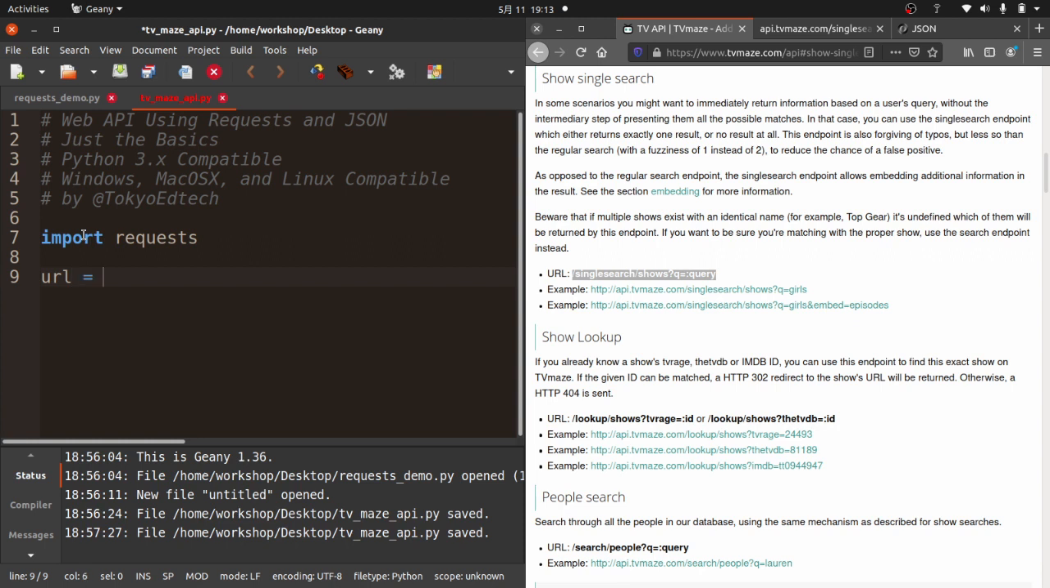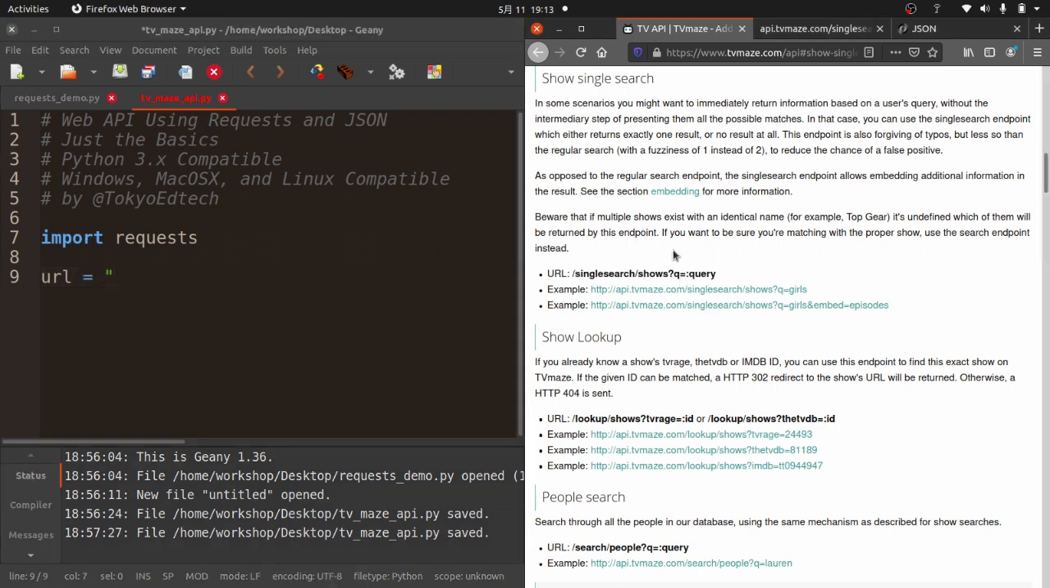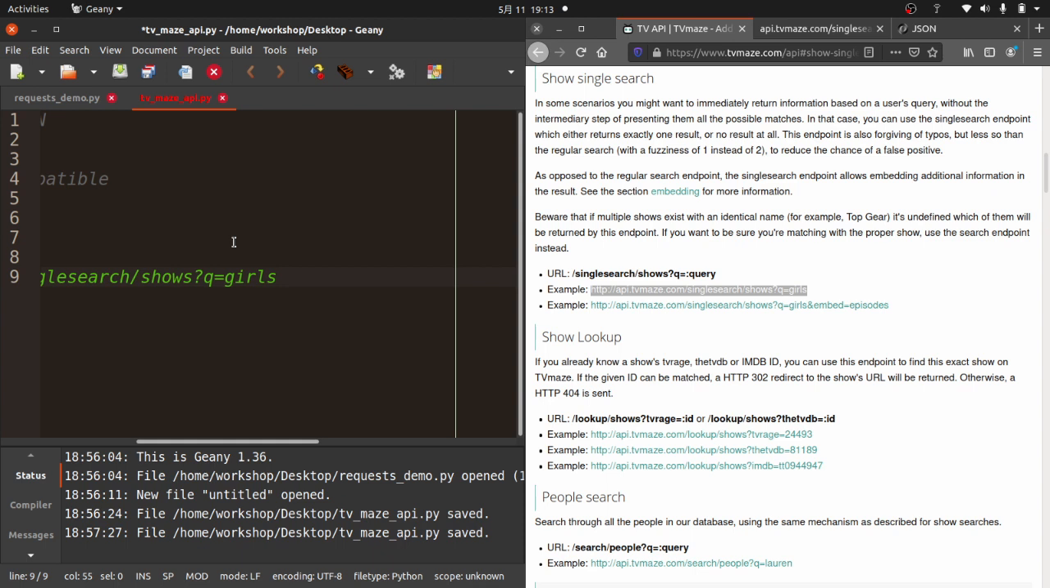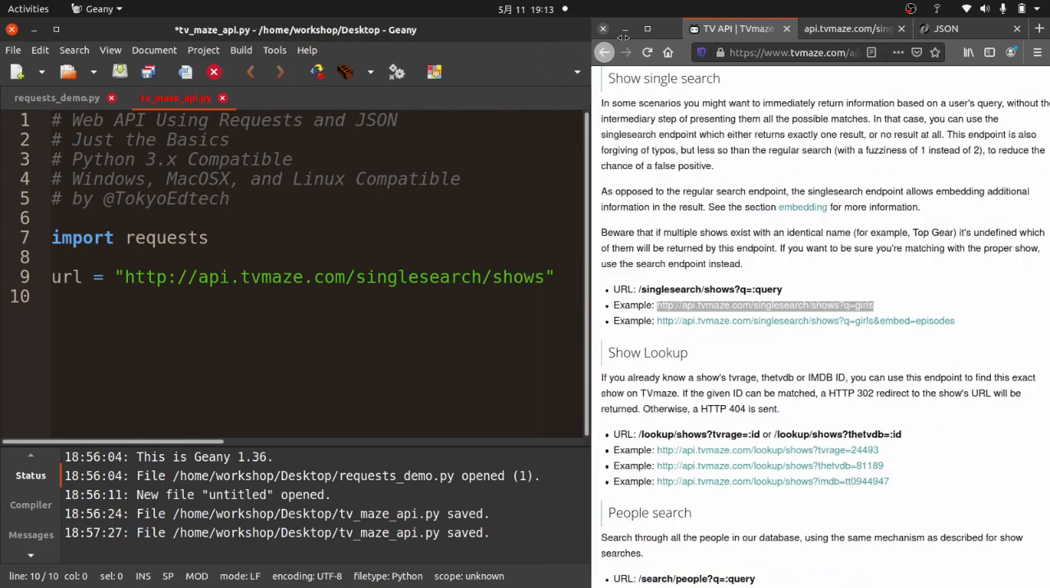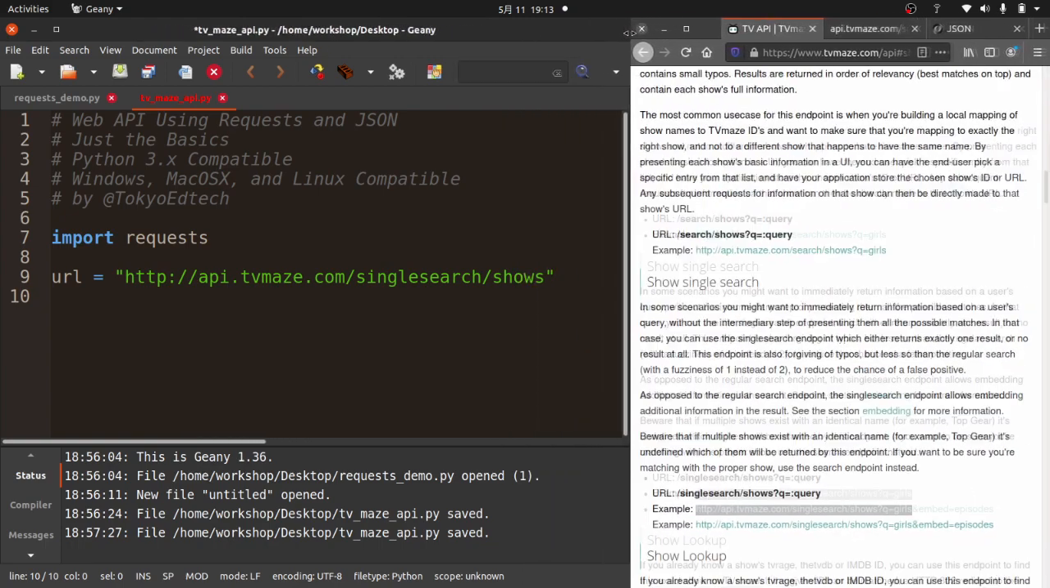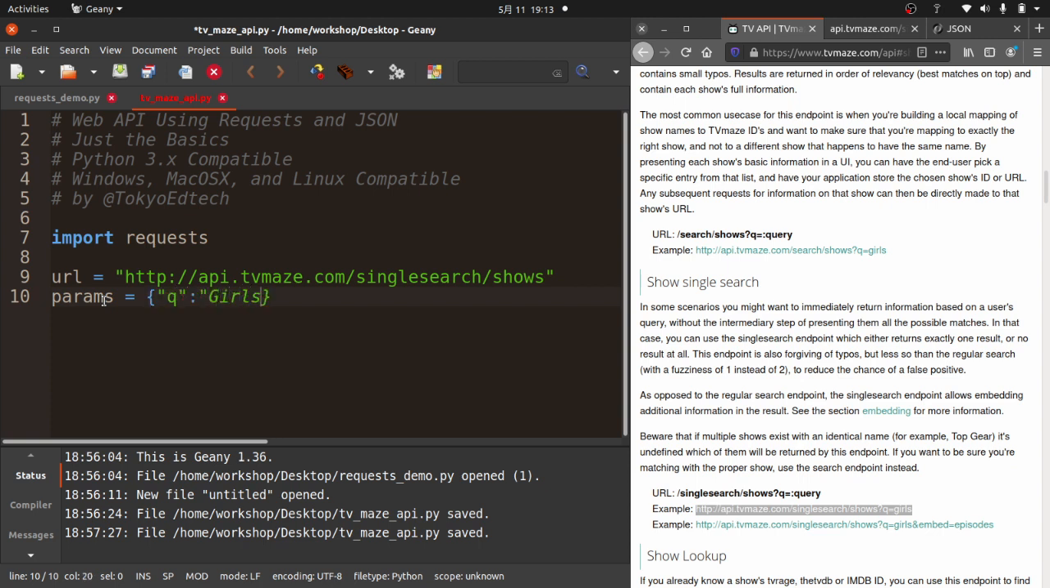I'm going to need the URL, and I'm just going to copy that from here. I'm going to copy the example, so I know the example works. I'm going to cut off the question mark, query equals girls part. Let me make this a little bit wider so we have a little more to refer to here. And the parameters, the params, you can call it whatever you want, but I'm using params. In the example that we got earlier was Girls. Again, I'm just copying what is over here. Now I put a capital G here. I don't think that matters.